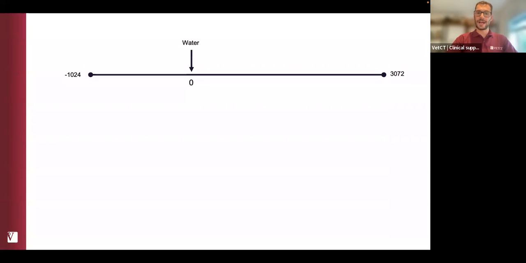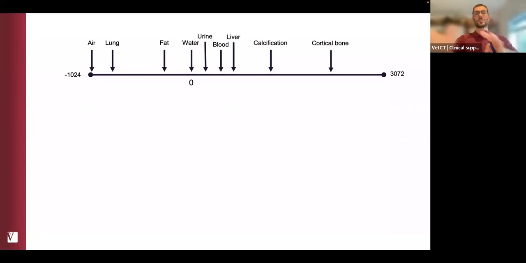And once you know that, you're going to assign in that scale a value of 0. Water is 0. And then for air, you do minus 1024. And then you can scan, and everything else will fall somewhere along that line. That's basically what is happening. The only things that are negative density are air and fat. Everything else is more dense than water.